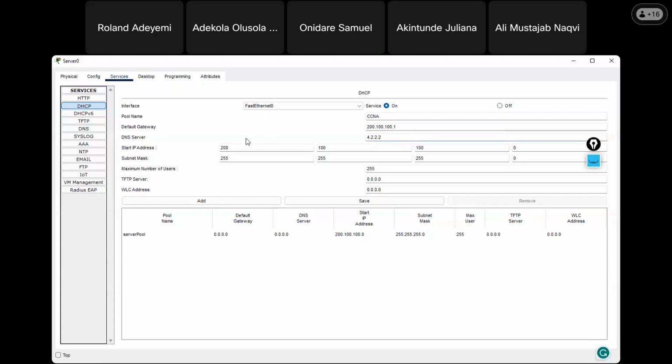What are we trying to do here? Look at the next option I have: start IP address. Because I want this server to be a DHCP server, I have to tell it where it will start dishing the addresses out from. It has picked the main network address here as 200.100.100.0. But I can say I want you to start dishing out IP addresses from .10. And of course, you can see the subnet mask.